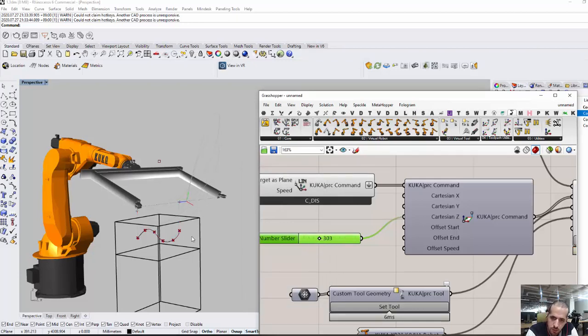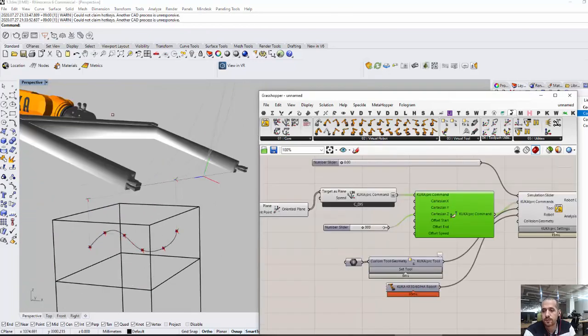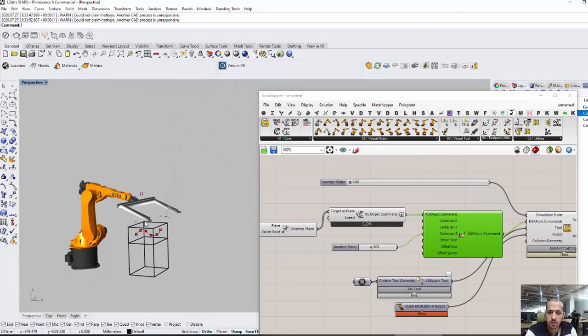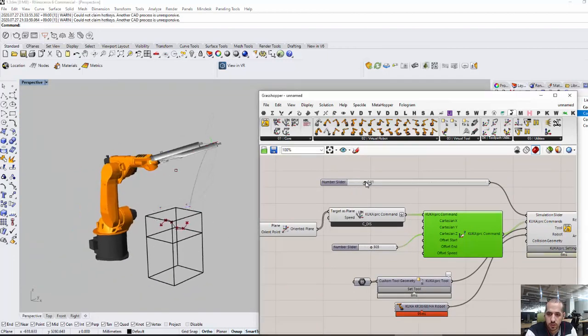Let's see. Yeah, I think that's okay. Do you see this point here and here? These are the offset points. Let's simulate and see if it works. Right. So now that one worked, and everything is fine from the beginning to the end.